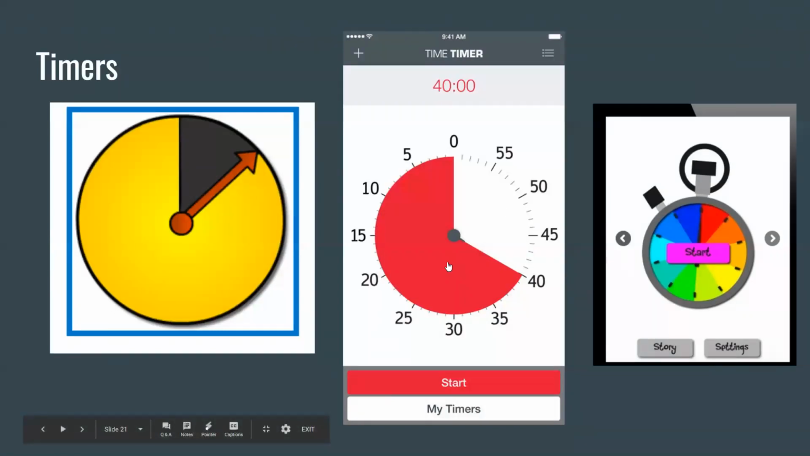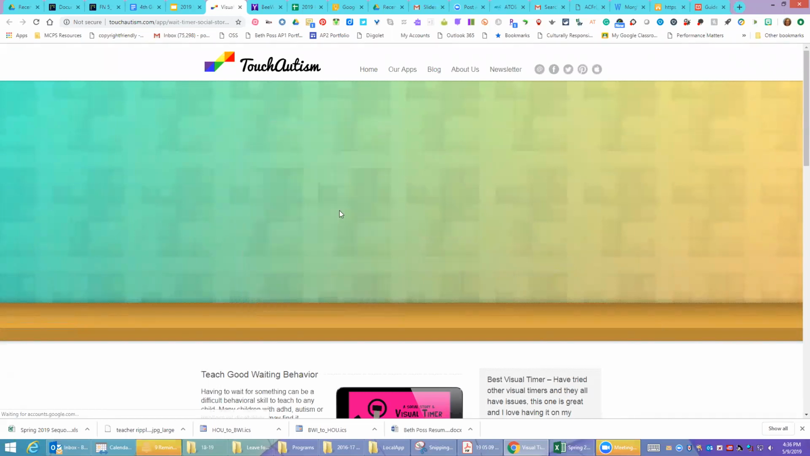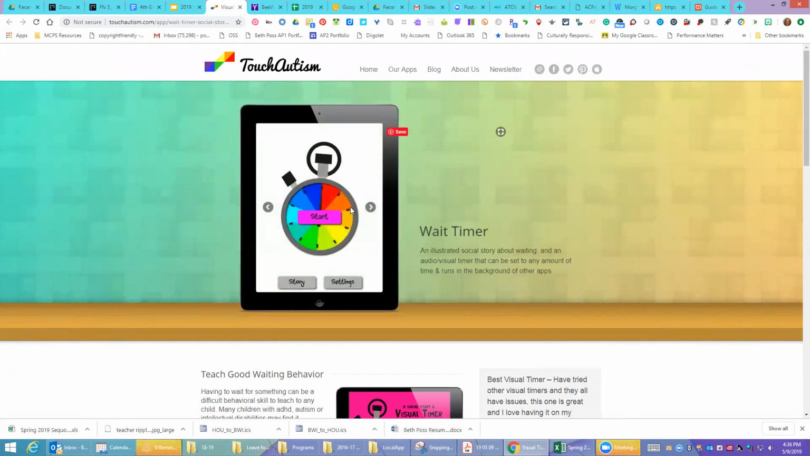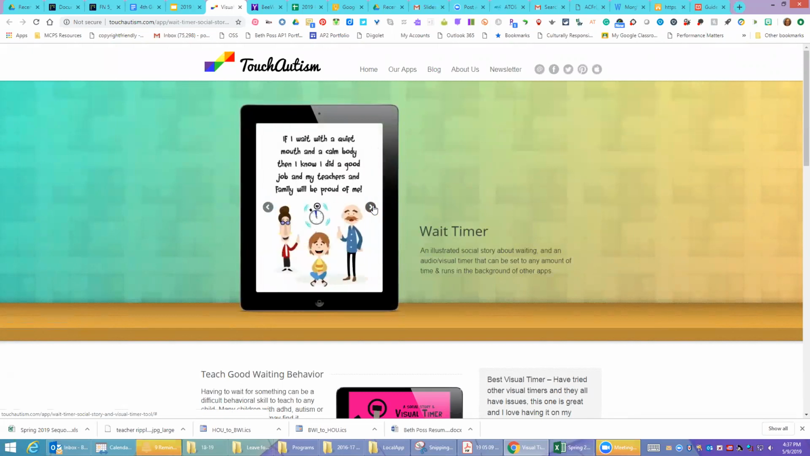So this here is Time Timer. It's an app that you can download. This is another one from Touch Autism, which is a wait timer, and it includes a social story about waiting, and then it has an audio-visual timer that can be set to any amount of time, and it runs in the background of other apps.